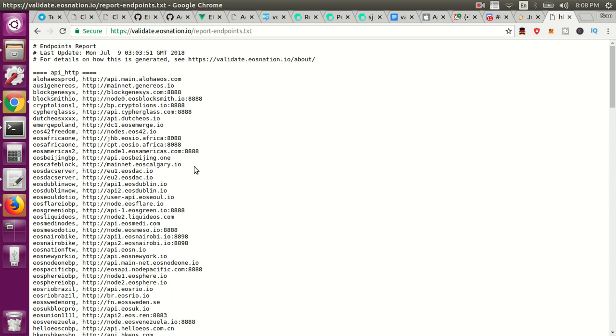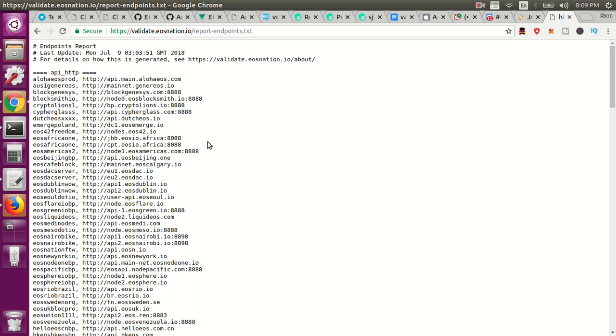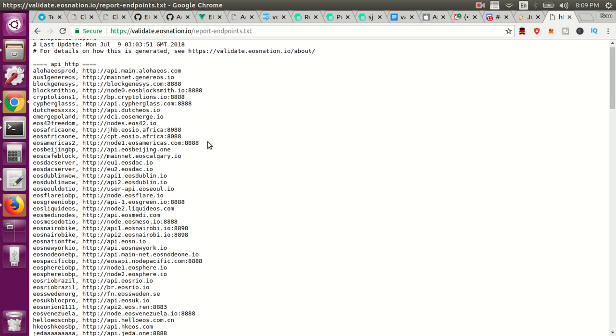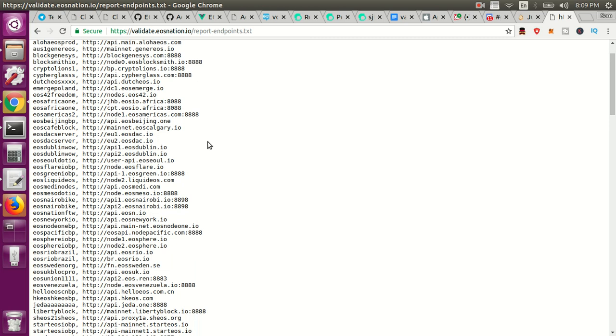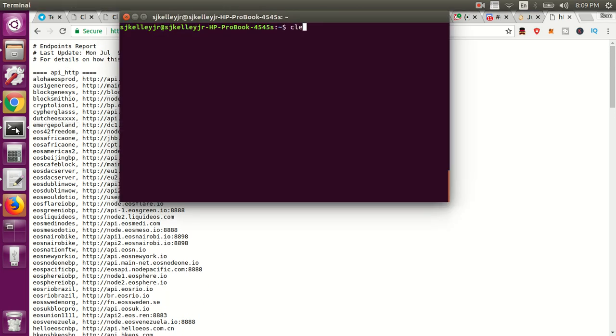In this video, I wanted to show you an endpoint that I found out about a couple months ago called report endpoints.txt. So it's an EOS Nation thing, and what this is is a list of all endpoints currently connected to the main net. So as you saw in a previous video, we were passing the -u flag to connect to the jungle test net as well as the main net.